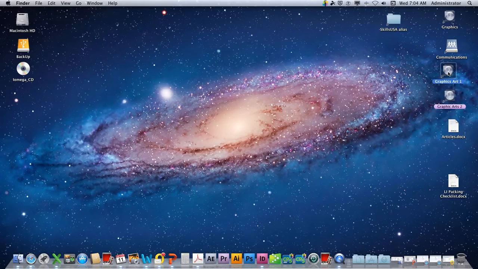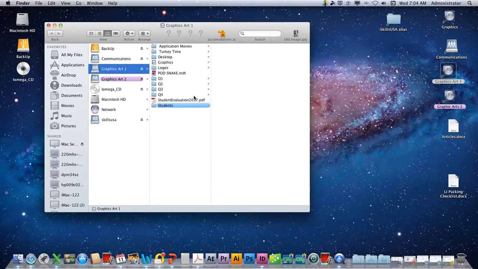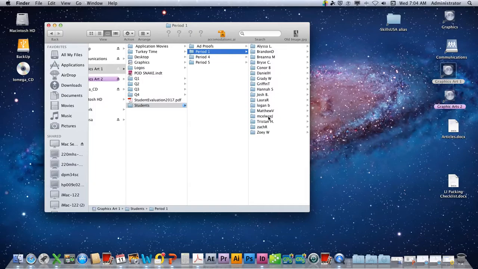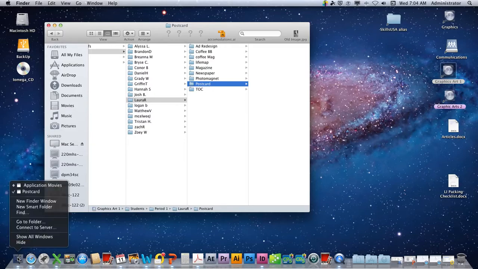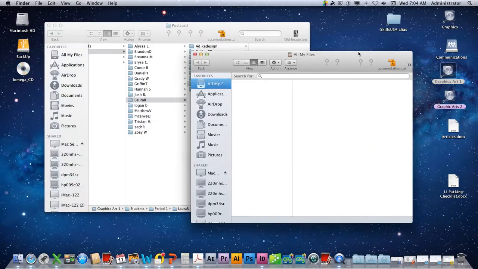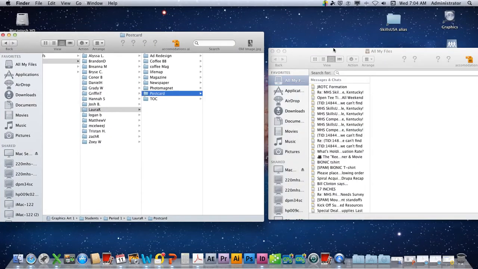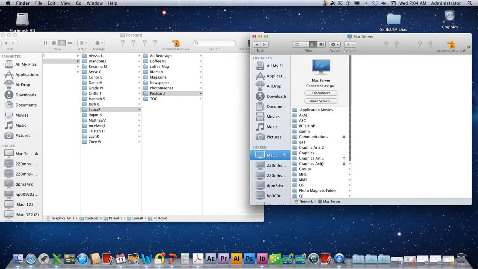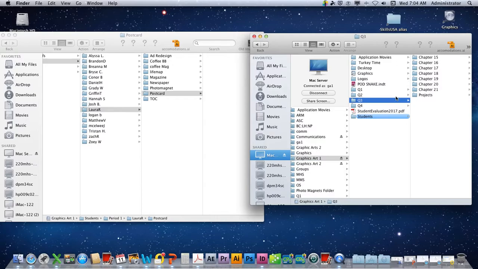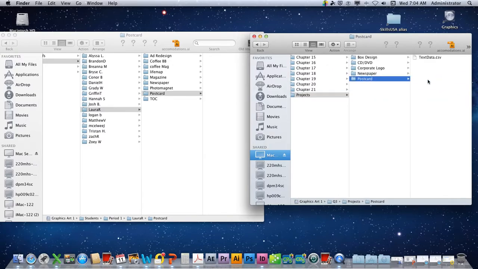So you're going to double click on Graphic Arts 1 server. Get your folder open, students, period 1, your name, postcard. And then you want to make sure that you go to the Finder again, which is on the bottom left of the dock, and open a new Finder window. I'm going to just move them next to each other so you can see what we're doing. You're going to go to the Mac server, Graphic Arts 1, under Q3, Projects, Postcard.